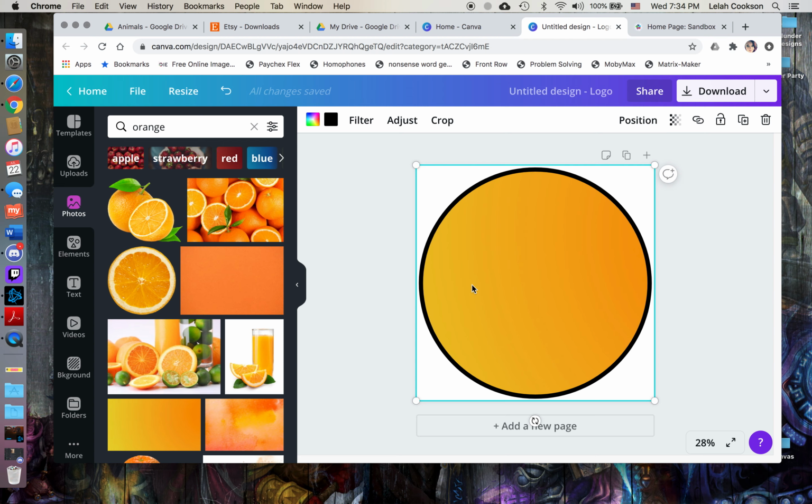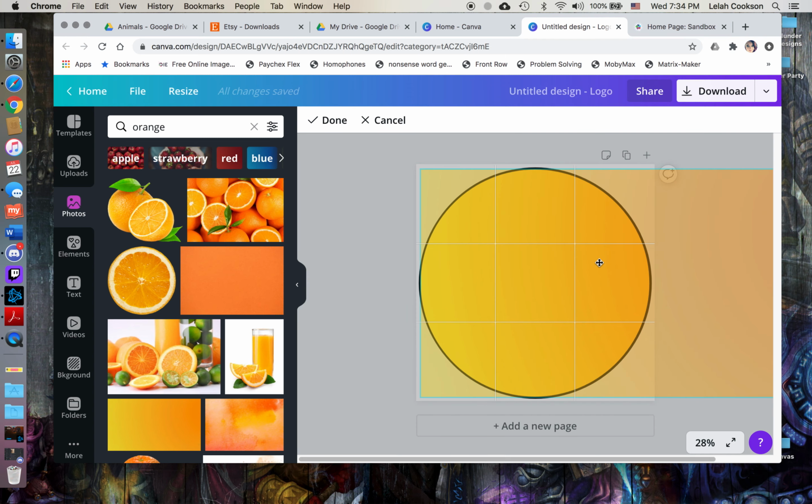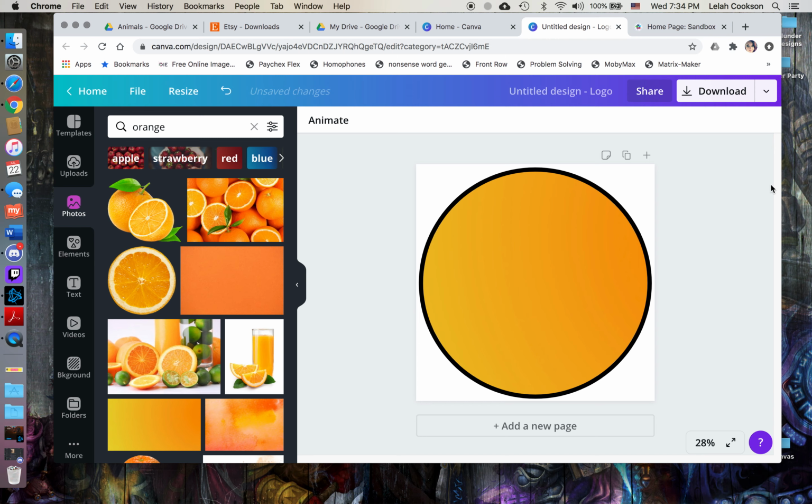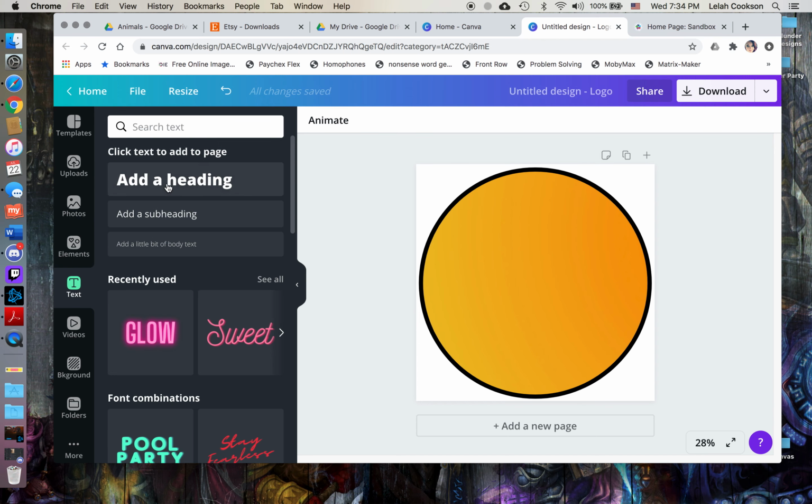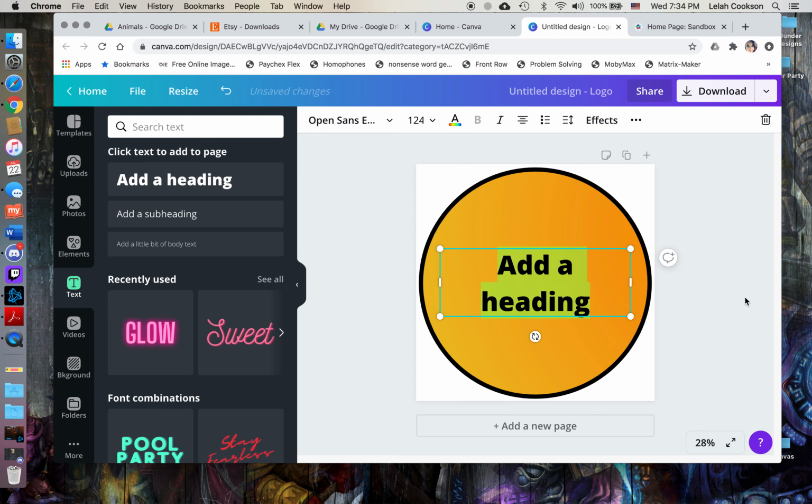If I like that, but I want to adjust it, like if I wanted more of that yellow color or more of that orange color, if you double click on it, you can move it around to which side you like the best. Then just click out of it. Now let's put in some text. Let's do class syllabus. Actually, I want to change the font, and you can change the font in here, which is awesome.